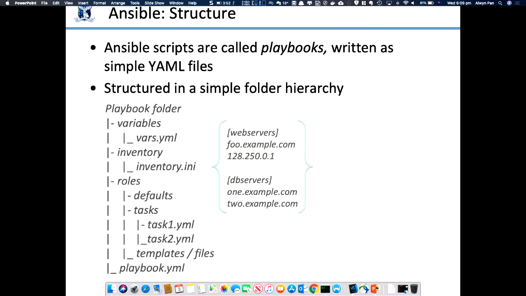Here is how the Ansible structure looks. You can create a simple folder for it, which is the playbook folder. Inside the folder, you can have some YAML files and some configuration files. And there are a few sections you can have inside this folder. The first one is variables. Obviously, it defines all the variables you are going to use in the playbook, such as the port you want to open or the software you want to install.